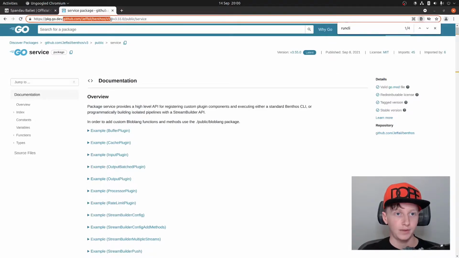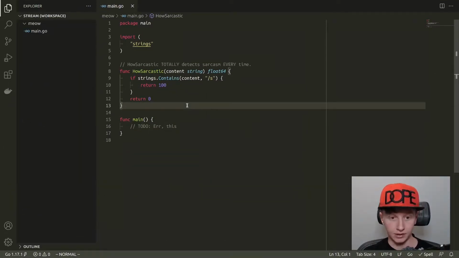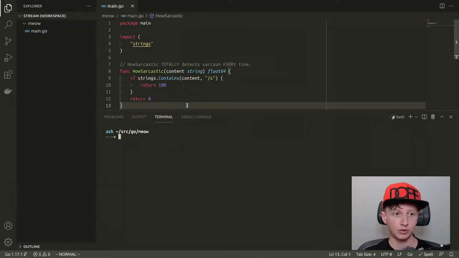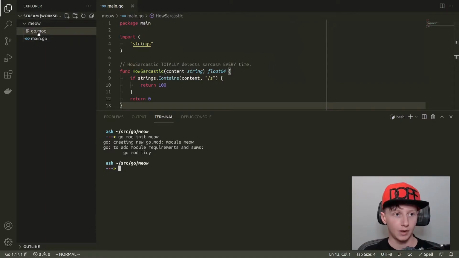But before we do any of that, I'm just going to copy paste the GitHub link, github.com/jeffail/benthos/v3, including the major version, and I'm going to use that to add Benthos as a module. First I've got to do go mod init, because I've got to initialize my module. That creates a go.mod file. I've called the project meow. It's good enough. And now I'm going to say go get, and paste in that URL.